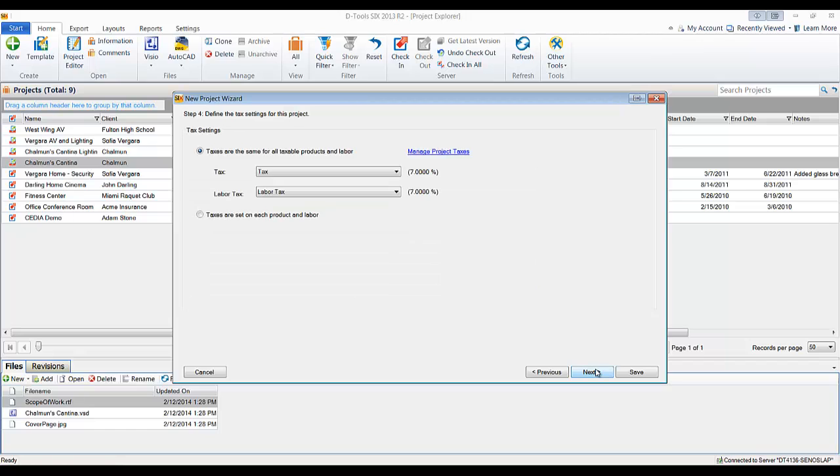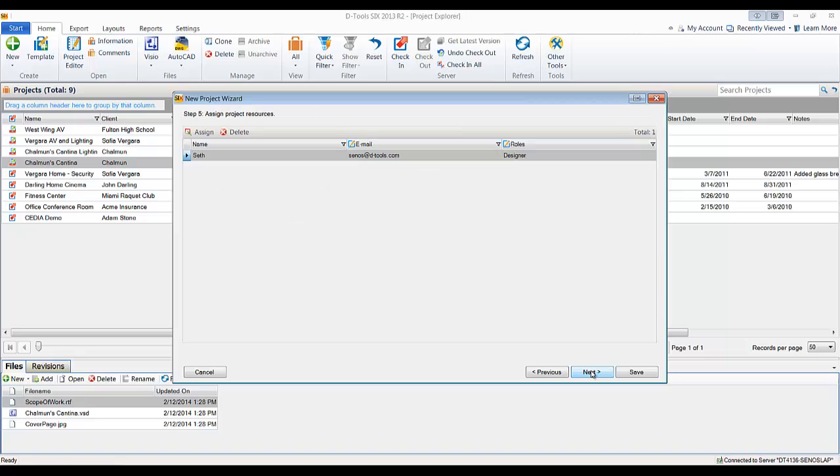So you've still got your site, your billing. Now there is a tax settings option here too. So if you don't set it for the client or you want to change it on the fly, you don't have to wait anymore until the project file is open. You can just do that right here in this wizard, and set what you want to set for that particular project.